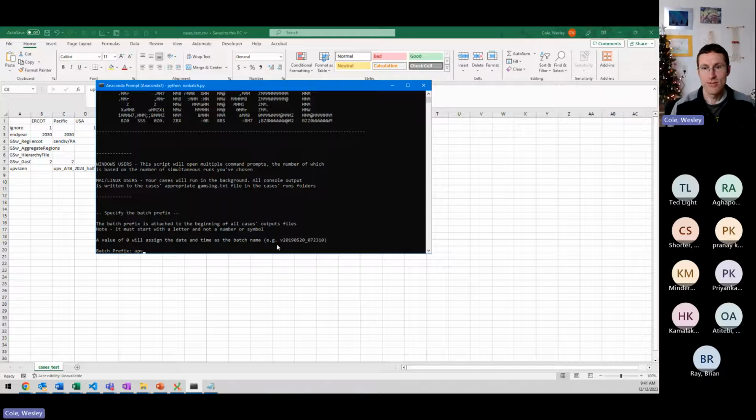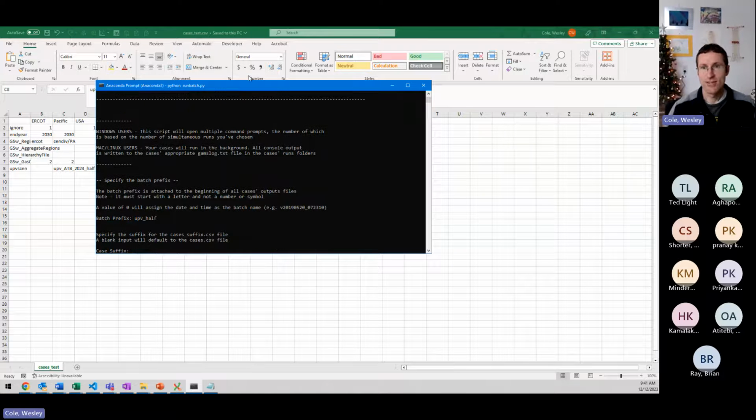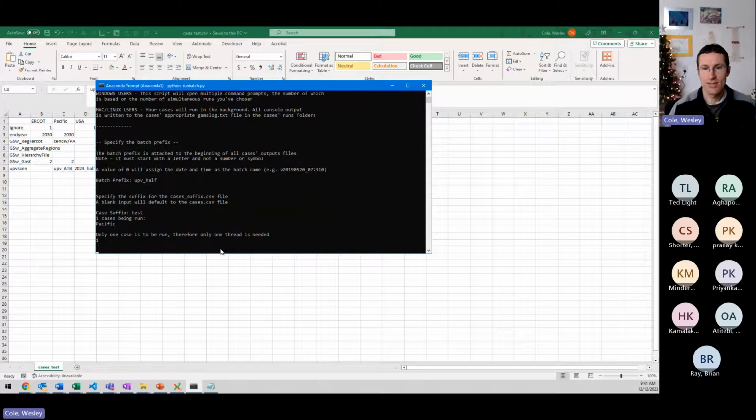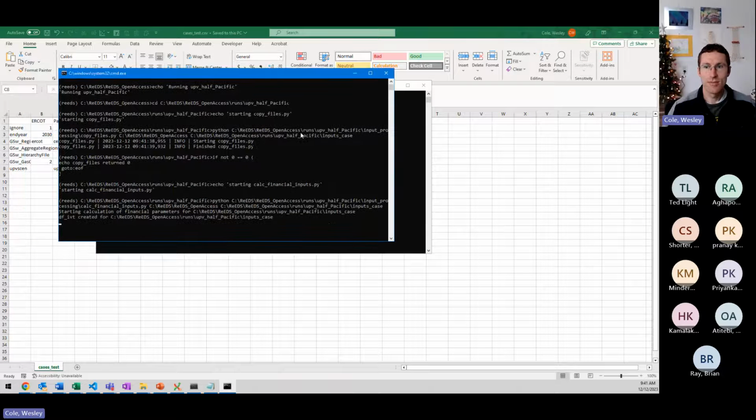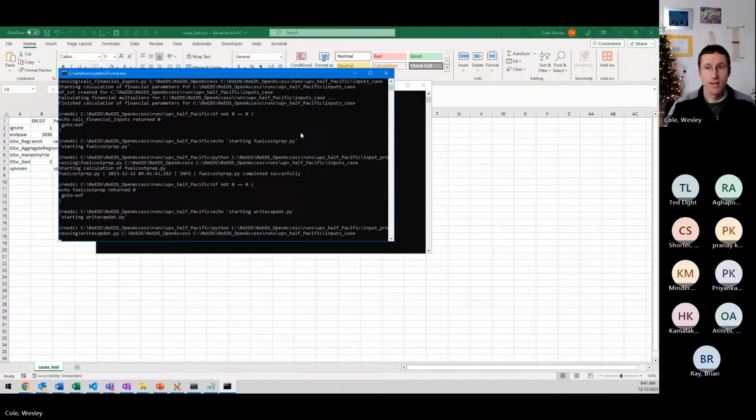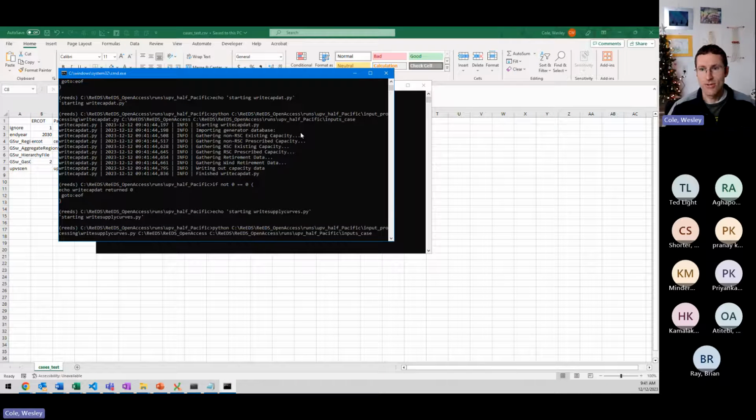This is our UPV half scenario, so we'll call it that. And then we're running the test cases test, so we're going to run with the test cases file. It's going to run it, kick off the new window, and it starts going through running everything.